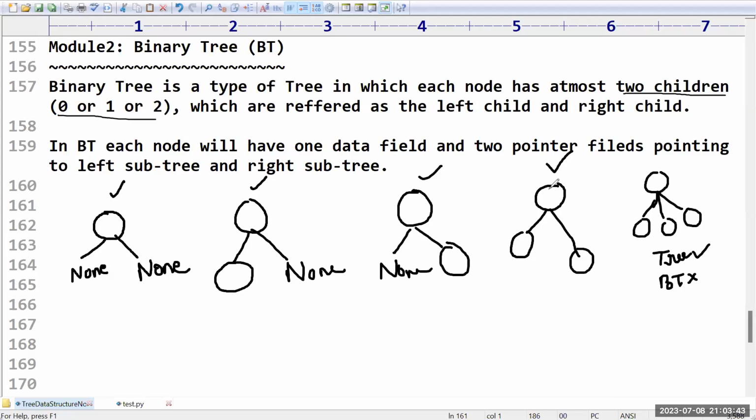You people understood the basic terminology. Clear, friends? Yes, sir. Any doubts? Yes, sir. Clear, right? Right. Next.